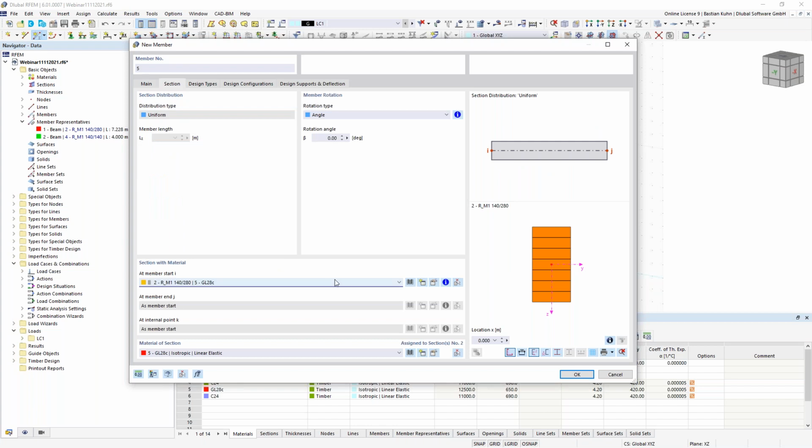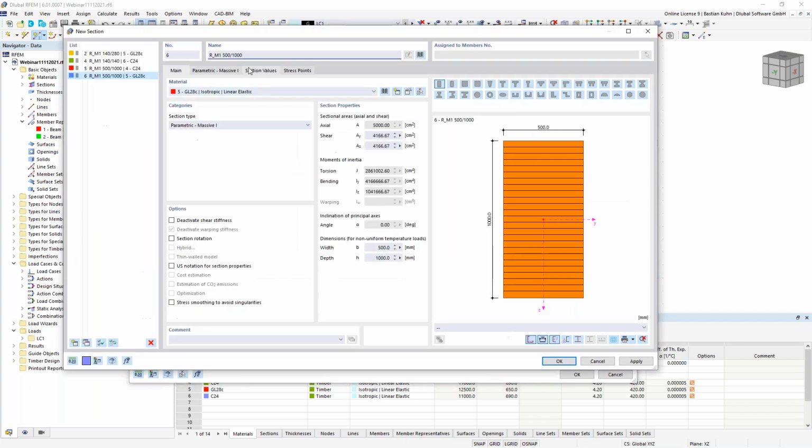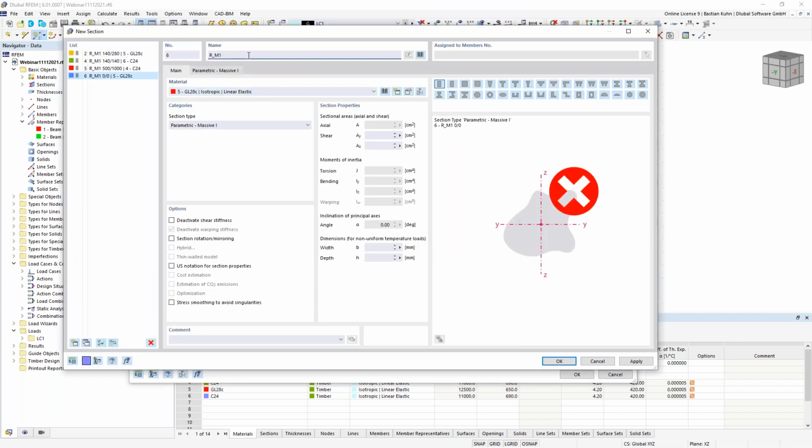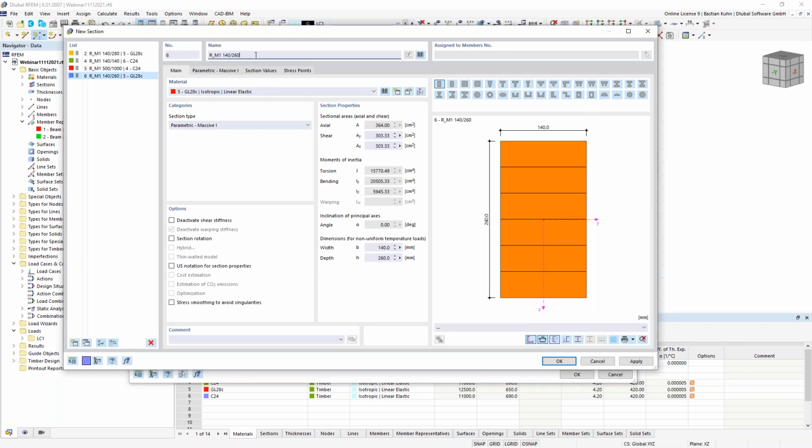And as a section, I have to define a new one, and this will be, let me look, 14 centimeters by 26 centimeters. And of course, in this size, I'm also using GL28C.